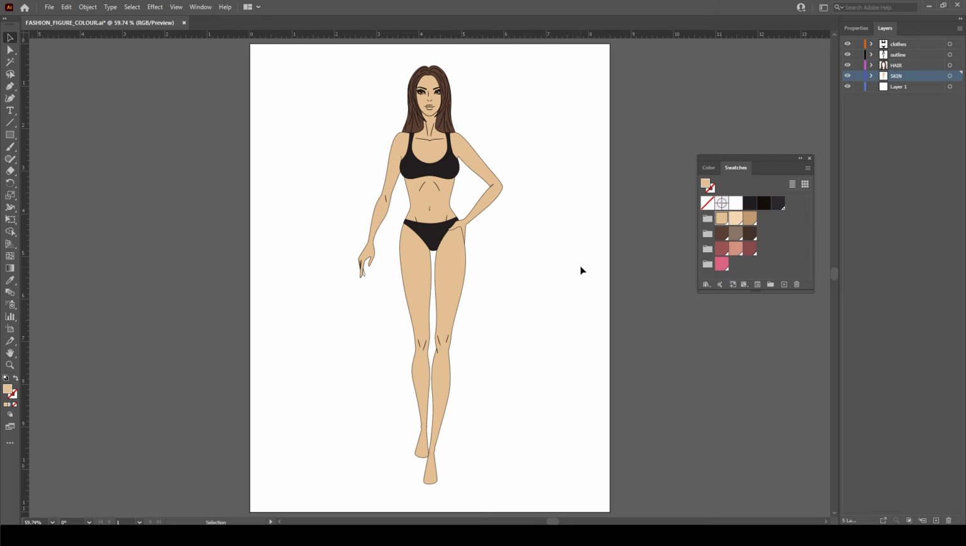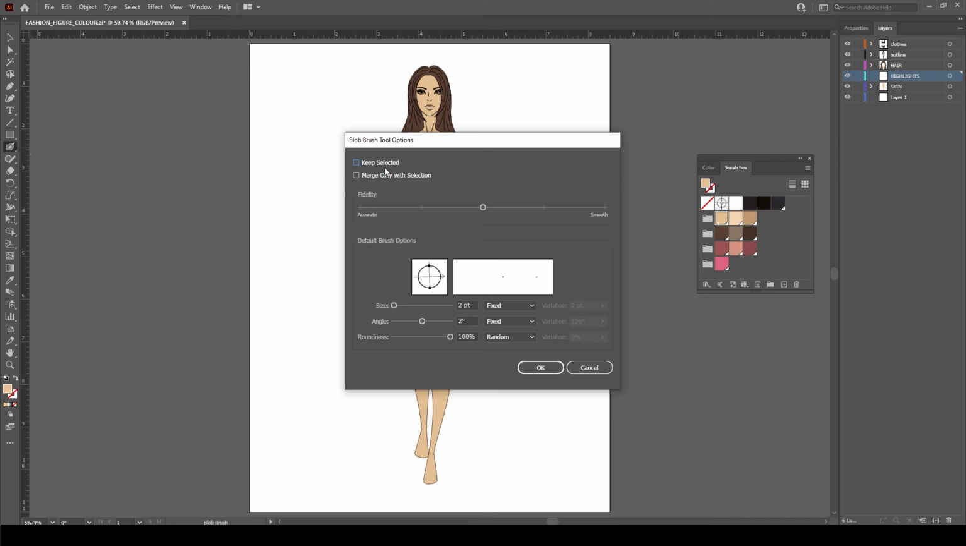Okay, so now that I've got my colours in, I'm going to start adding some shadows and highlights. And what I'm going to do is, in a new layer, I'm just going to create some highlights. So now, how am I going to do this? Well, the tool I'm going to use is not actually the paintbrush, but this one, the blob brush tool, right? Now, let me just double click on this. So here's where you can adjust your blob brush settings, and this will kind of hinge on your artwork itself.